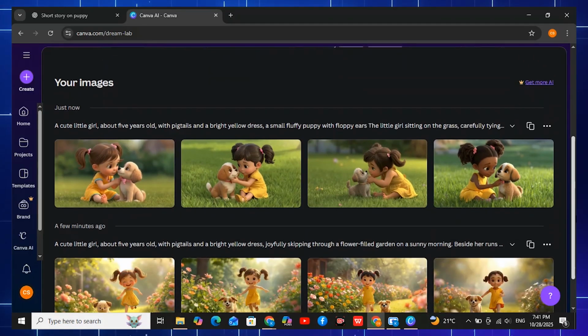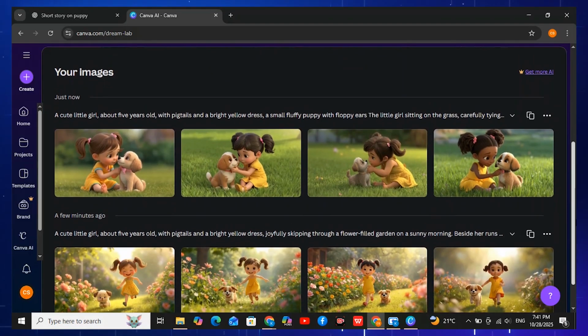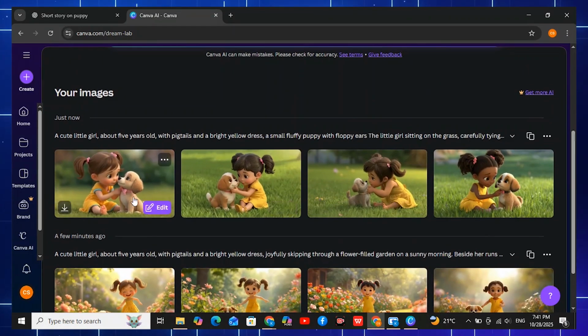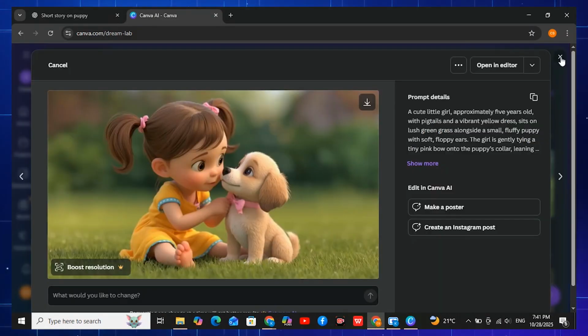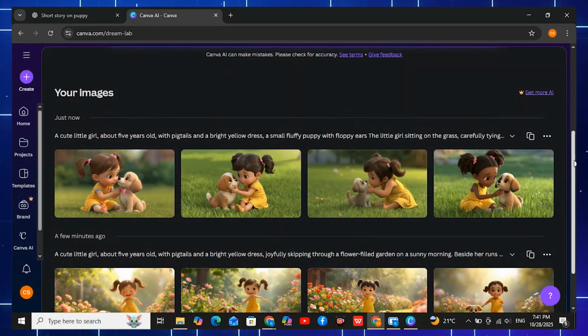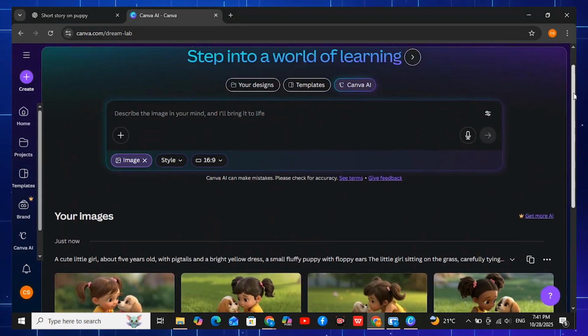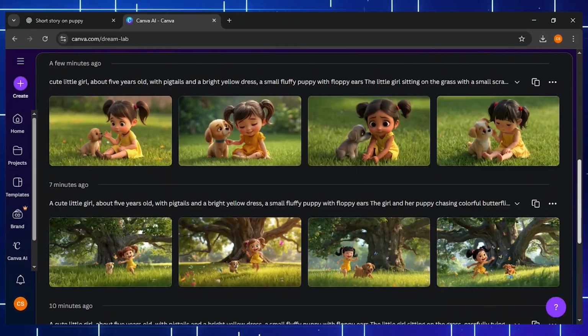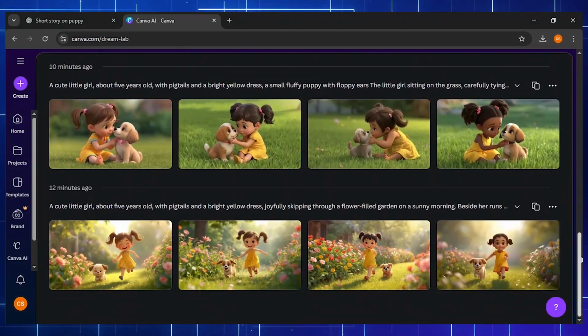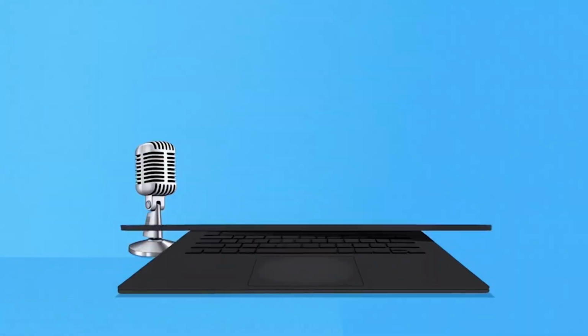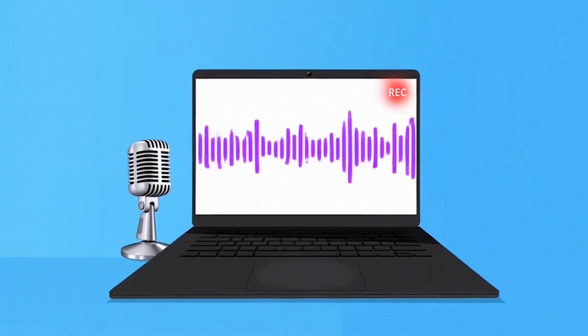So here are the results. You can see the result is quite similar to the previous one. Download the image you like. So follow the same process and create all your images for the story. Here, you can see that I create all the images. We'll be animating them soon, but before that, let's generate the voiceover for the narration first.